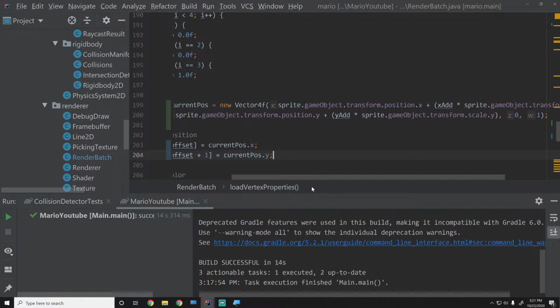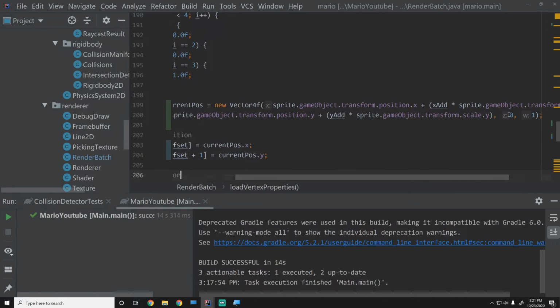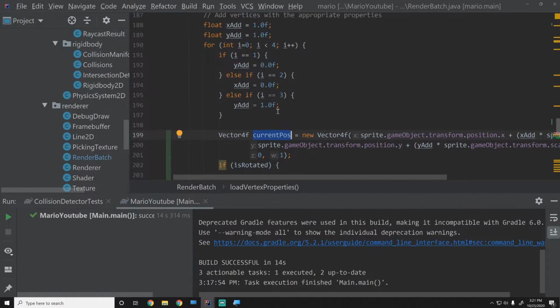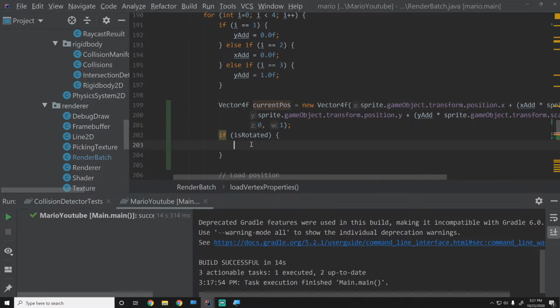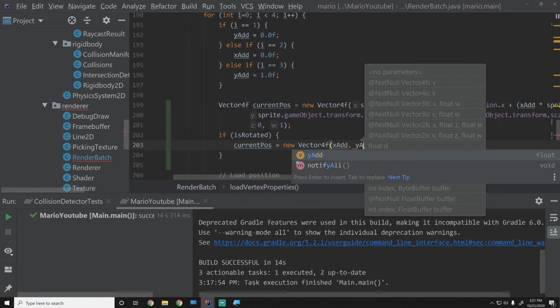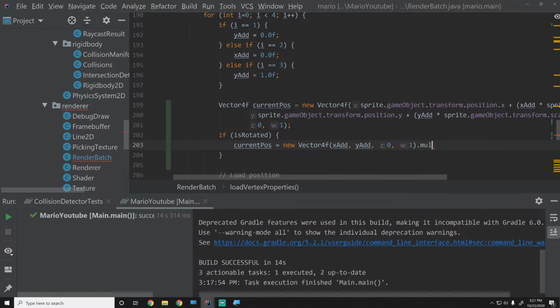Okay, so we're just sort of refactoring a little bit there, but this will make it easier if it is rotated. And I'll move this stuff down here too, just so you guys can see that. Okay, then we'll say if it is rotated, we have to actually multiply this position by the transformation matrix. So we can simply do that by saying currentPos equals new Vector4f(xAdd, yAdd, 0, 1).mul(transformMatrix).